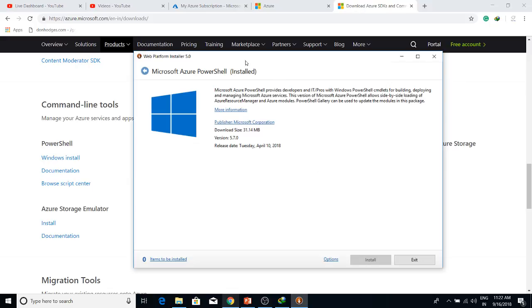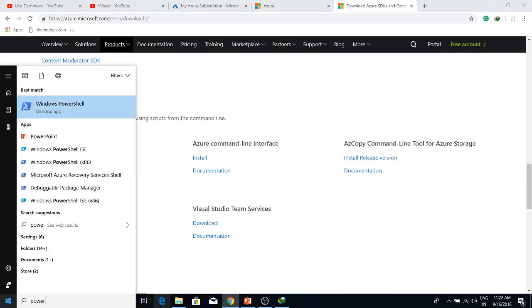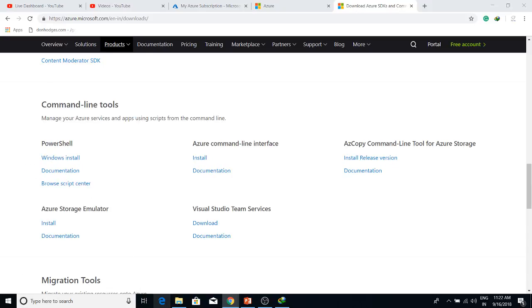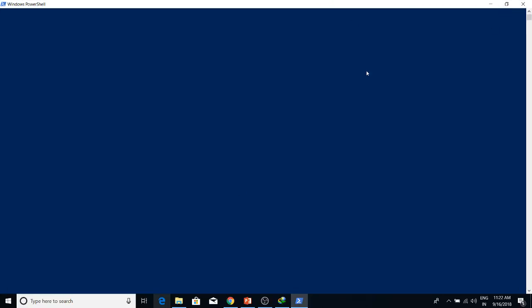Now it says it's already installed, but in your system, if it is not installed, you have to install it from here. No need to do anything, just click on install, it will automatically take care of it. Click next and finish, and it will be done. Since on my machine it is already there, once this is installed, go back to your PowerShell and open it up as an administrator. Right click and open it up as an administrator.